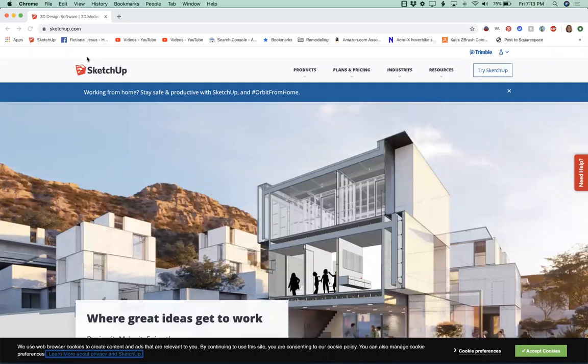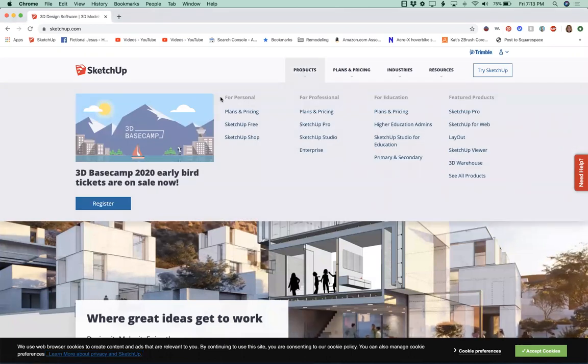But anyway, when you get to the SketchUp website, what you're seeing right here is, you know, as if they're trying to sell you some software. But what you want to do is look here under products, and it'll say for personal use, there's SketchUp Free.